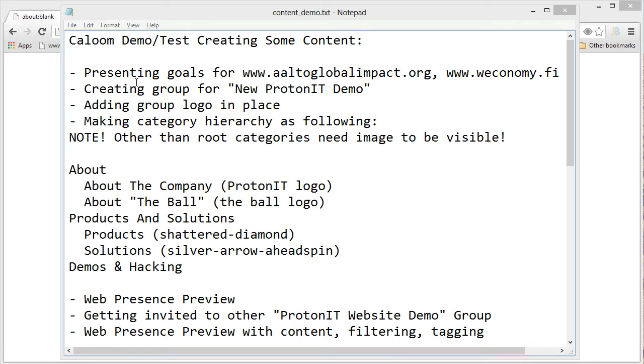So first we go through presenting some goals of web presence through live production websites. Then we proceed onwards for creating a group from scratch, adding some group content including categories. Then we test drive our freshly created group. After that, we demonstrate a group invitation and joining another group, and then we web presence that group, which actually has the content to moreover.